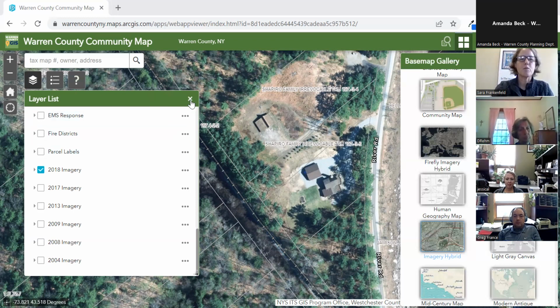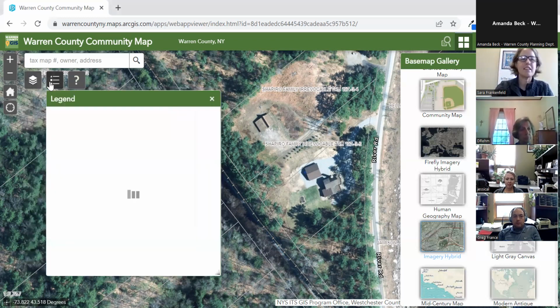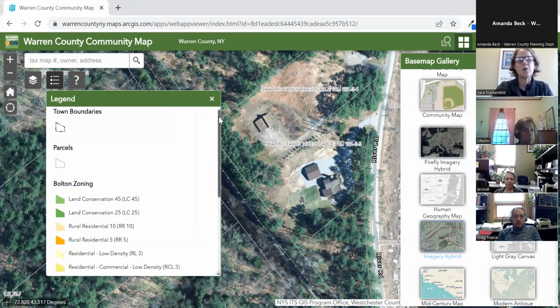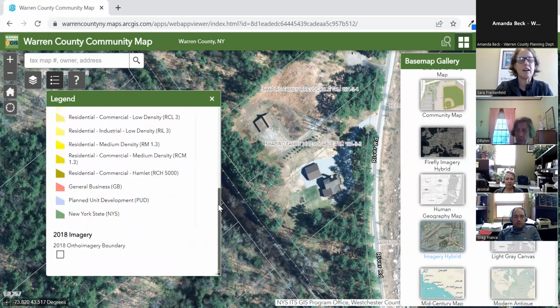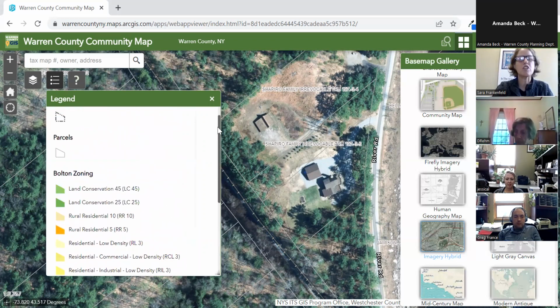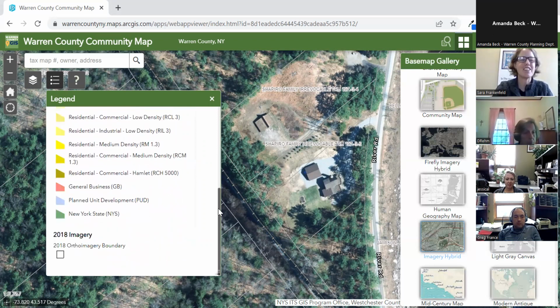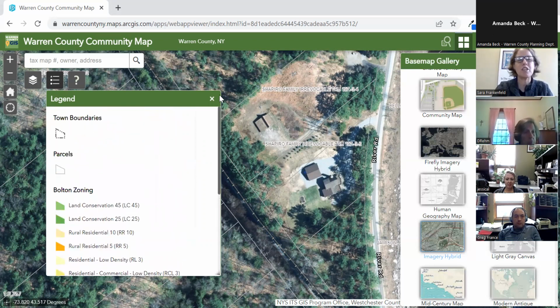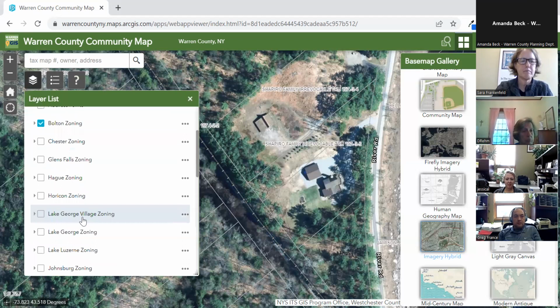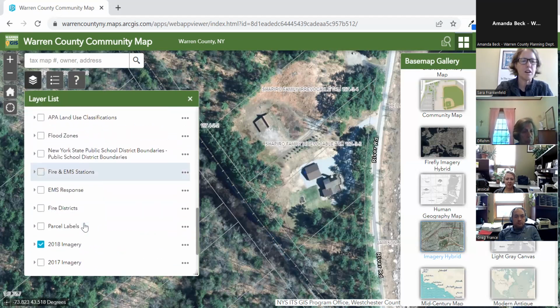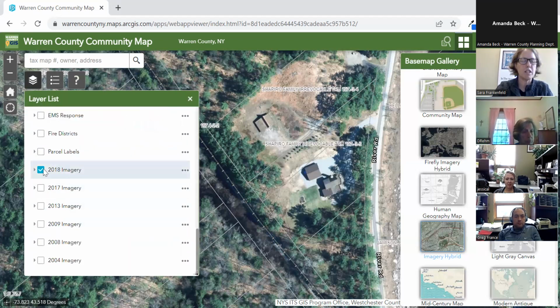Okay, so moving on. This is the legend. If you have turned on a layer and want to see what the color is, you can check over to the legend. It will show you the symbology for any layers that you have turned on. So I'm going to just turn off our imagery here, I think.